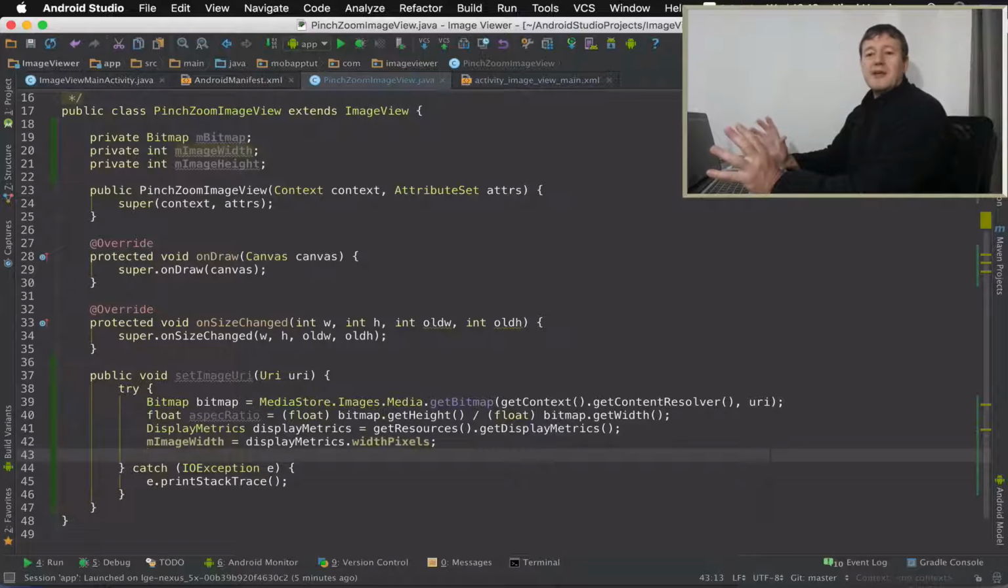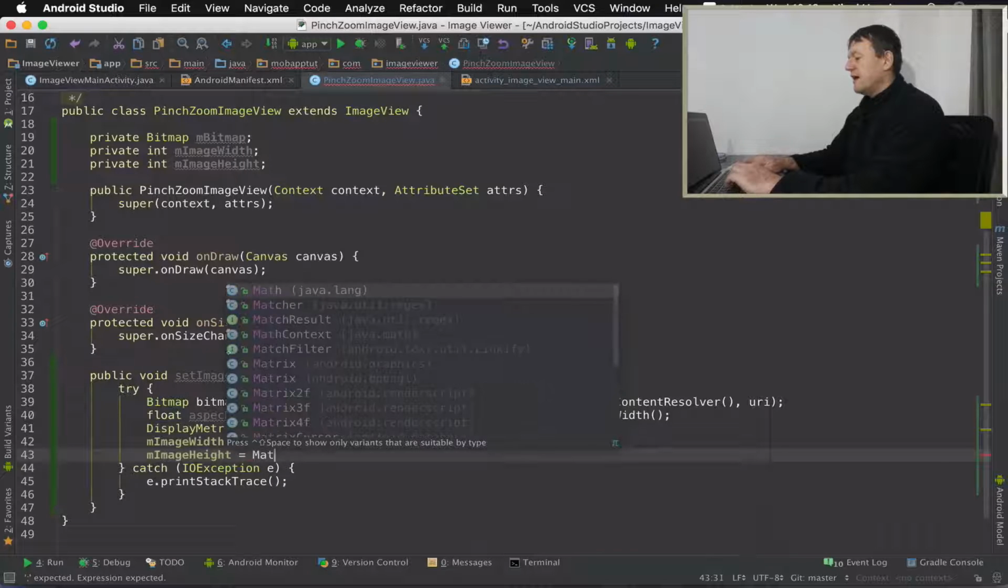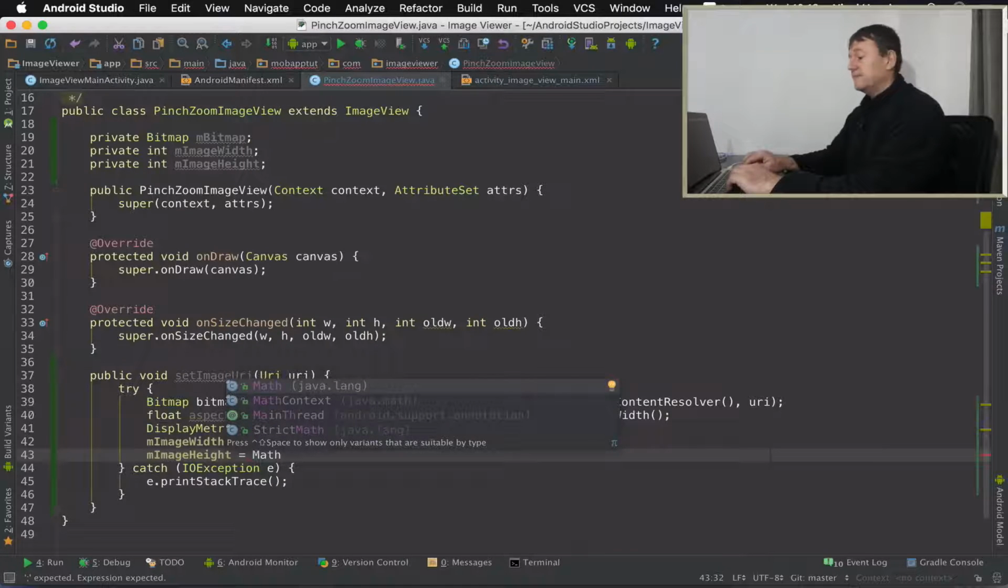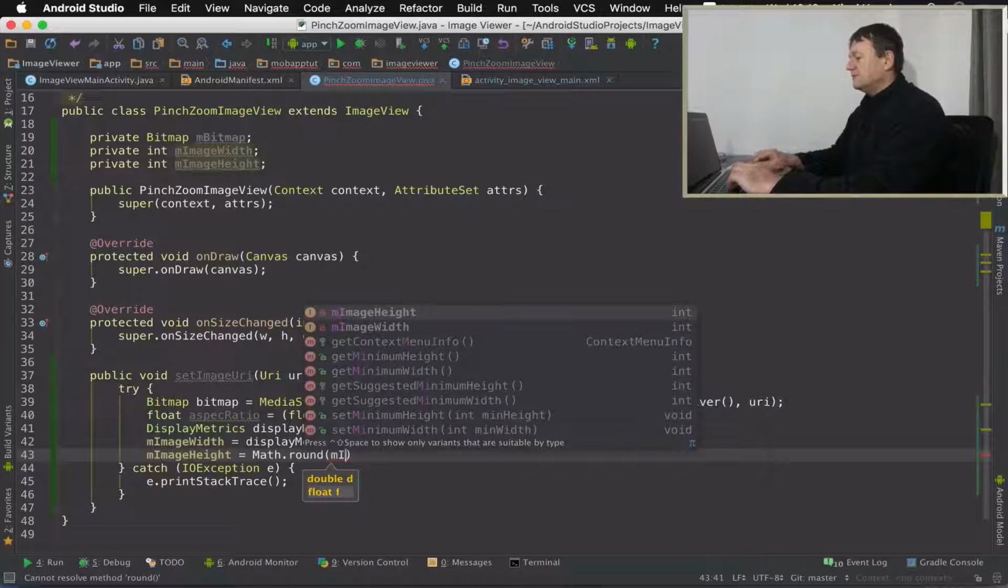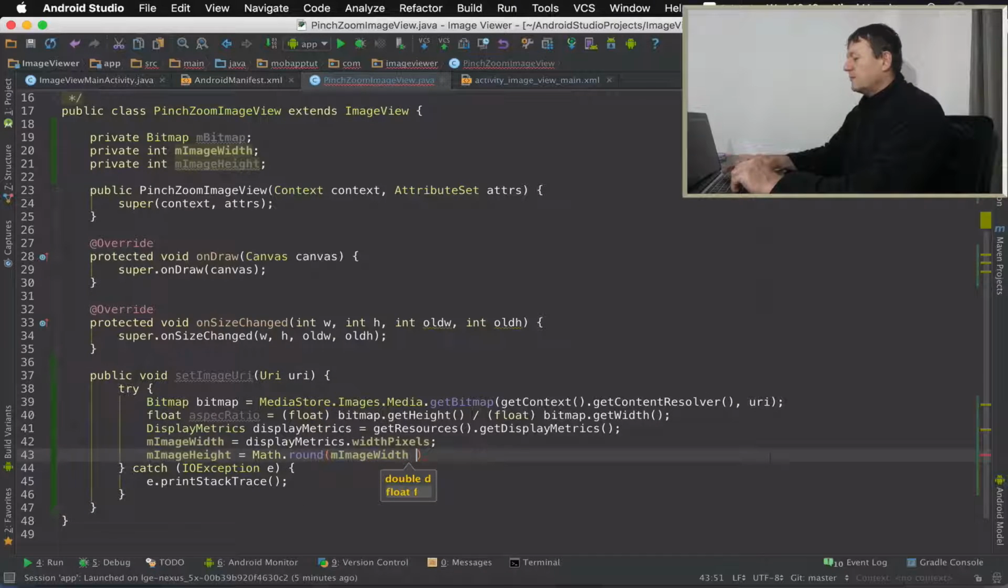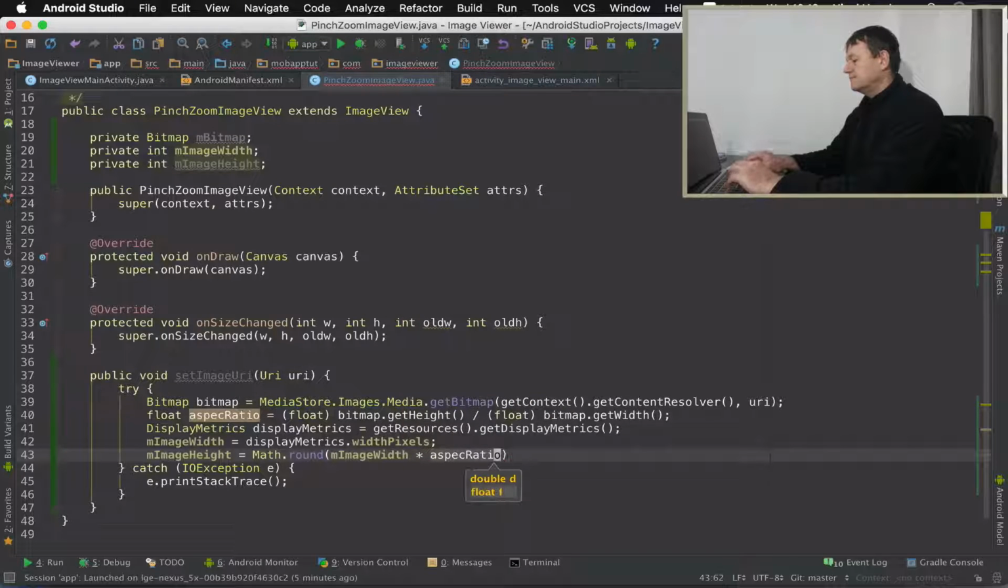And now I've got my width and my aspect ratio, I can now get the height. And I'm going to need to round that up because the aspect ratio is a float. So basically I can round out the result of that value. Okay, so it's going to be the m image width multiplied by our aspect ratio. Okay, so we've got that value now.